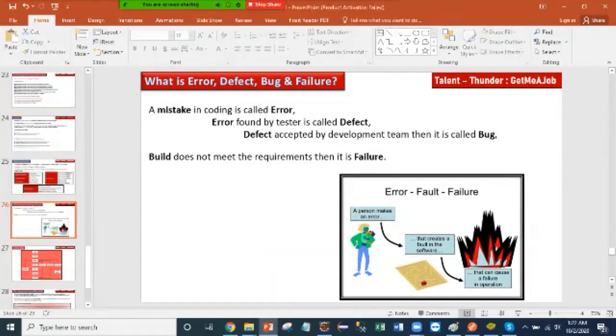Let's suppose the developer is developing something, writing some code, and they make some mistake in their code. That mistake is normally an error. The developer is writing code, and whatever mistakes they make, we can consider as an error. Now, that error found by the tester during their testing becomes a defect. This is the defect in the software.